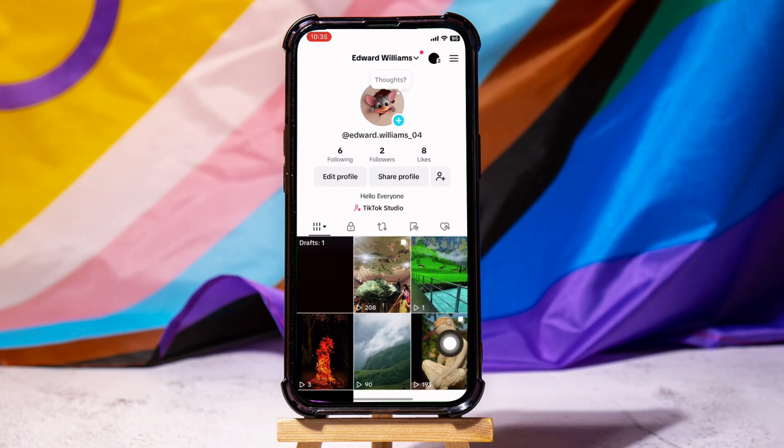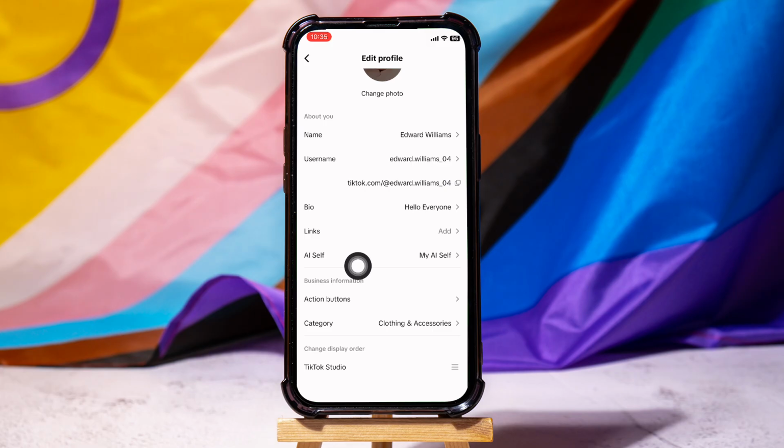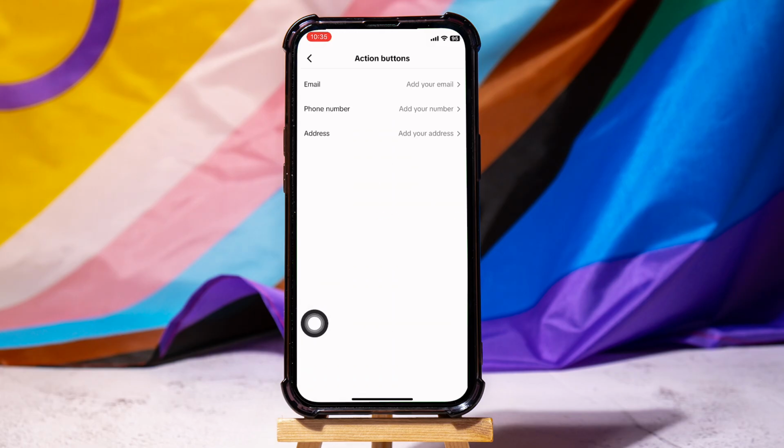Now, get back to your profile page. From this page, go to Edit Profile. Then, select the Action button option. Once you are in, go to the Email option.